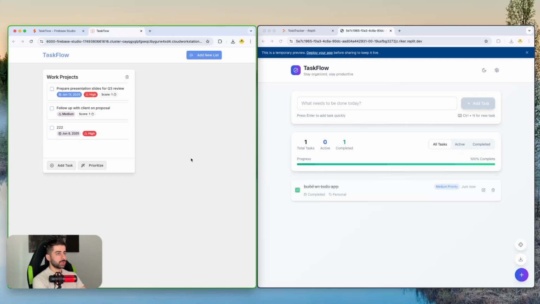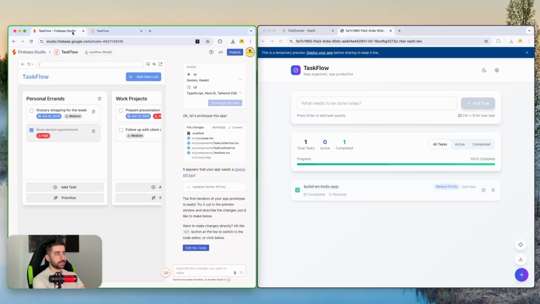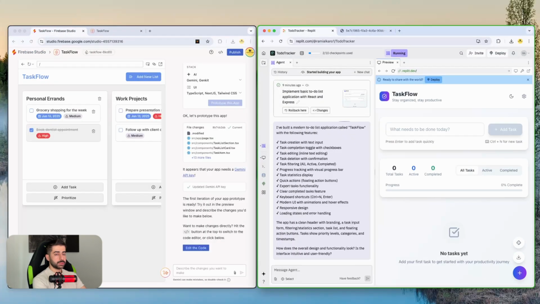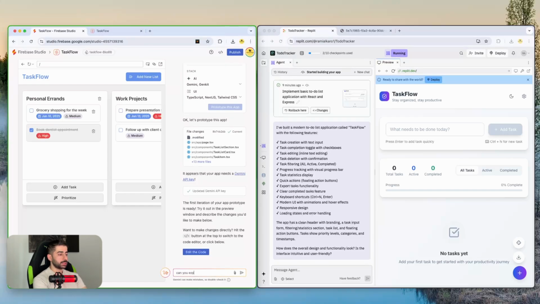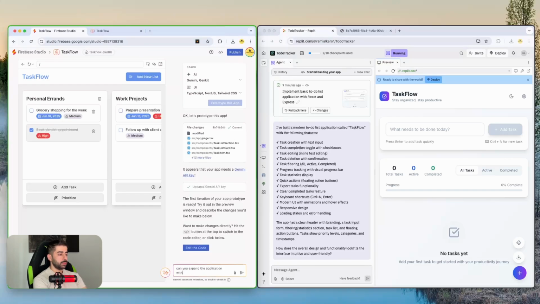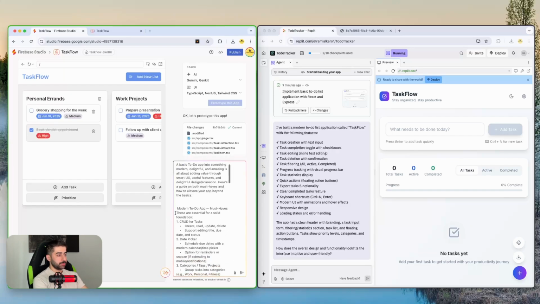Okay, let's go to the final category. Let's go here and here. So I already prepared some information, or got some output from ChatGPT. Let's copy this one. Let's see. Can you expand the application with the following features? So simply, let's go here quickly.